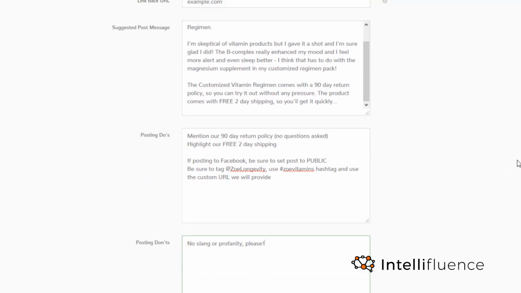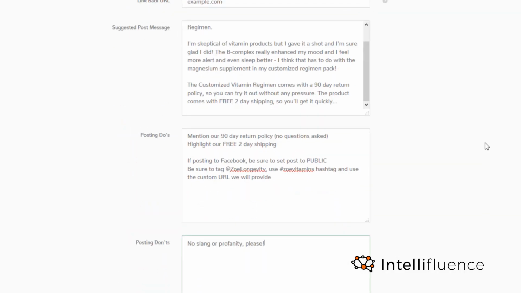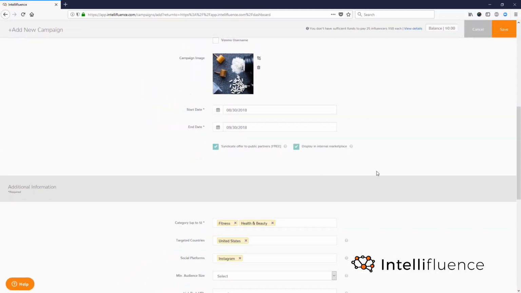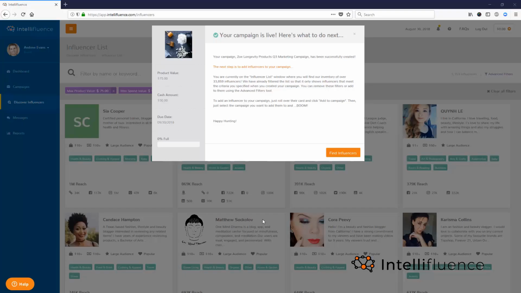And once you're done and everything looks correct, you filled out all the fields, all the information's accurate, you've uploaded an image, you have the visibility set to how you like it, you can go ahead and click save. Once you have saved your campaign, you're automatically redirected to our Discover tool.